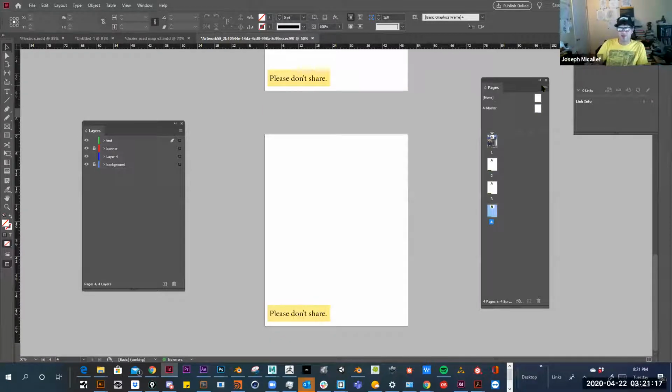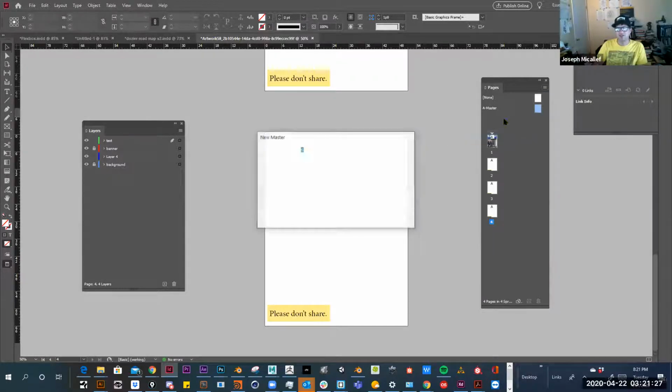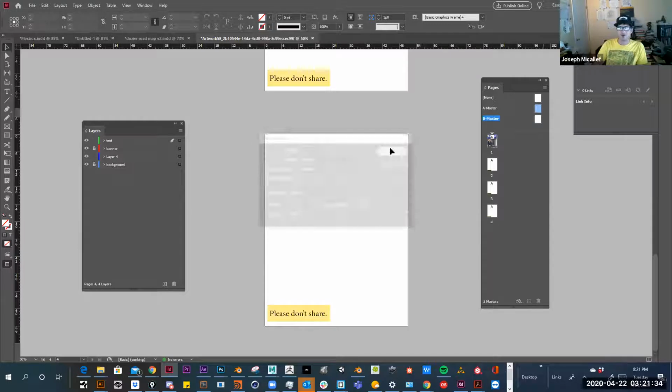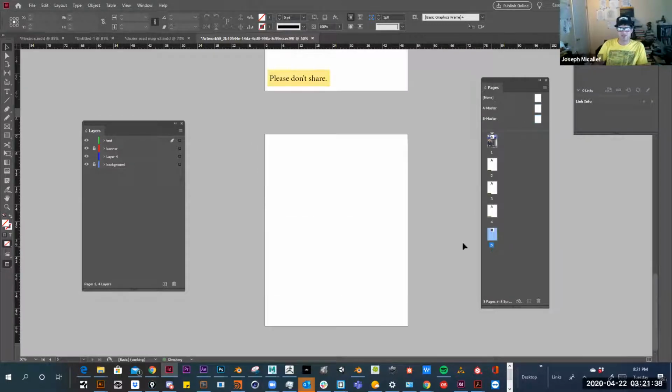With the master pages, if you're on top here and you click on the little hamburger menu and click on New Master Page, that creates another master page. So this is the A master, and the prefix is kind of the name. But now I have a B master. And if I drag that out, that's a different master page. So you can set up these master pages to have information that's going to be repeated.